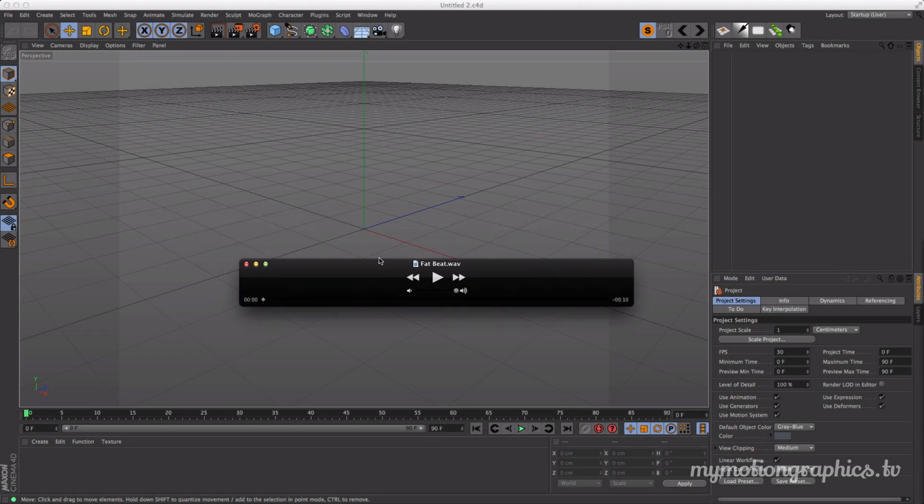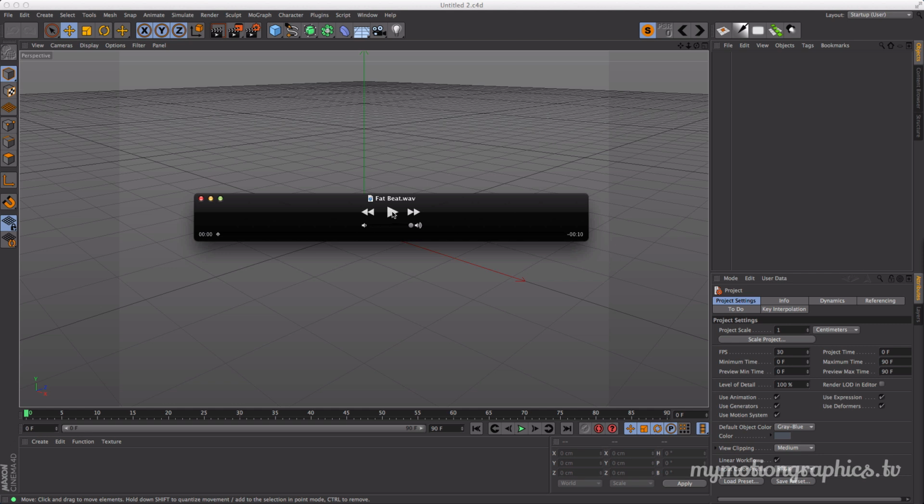Okay, so here we are in Cinema 4D. I already have a tune that I've put together in Ableton Live. Just something really simple that will work as our sound. Let's take a listen. Alright, now this is something very simple, just for the sake of this tutorial. Nothing really fancy, but it will do the trick.